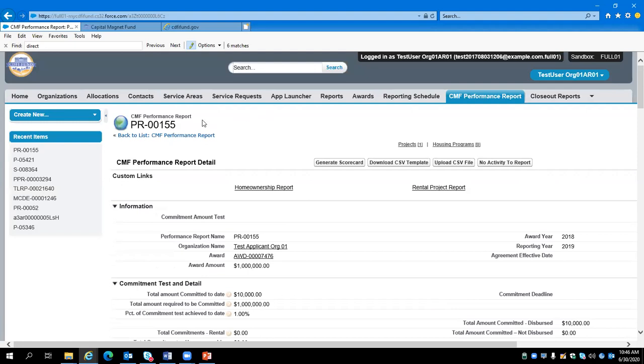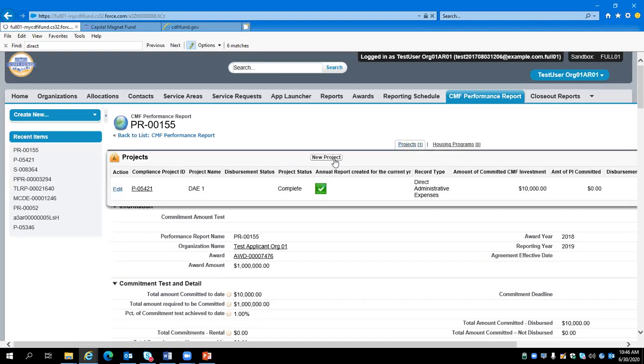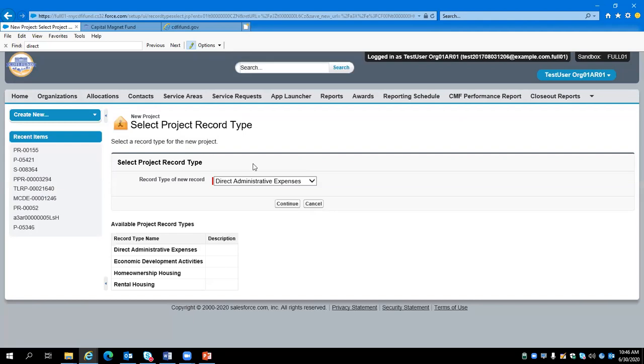So if we scroll back up to the top, we will go ahead and create a direct administrative expense project. You can either click or hover on this project's link, and then we will click New Project. From the record type dropdown, we will select Direct Administrative Expenses and hit Continue.